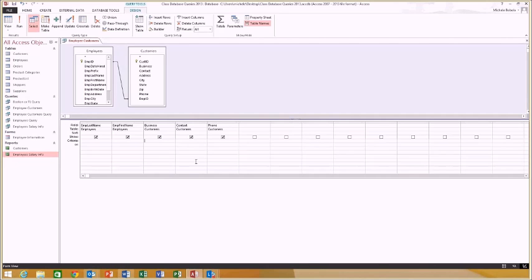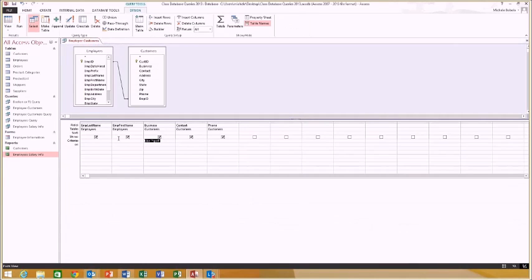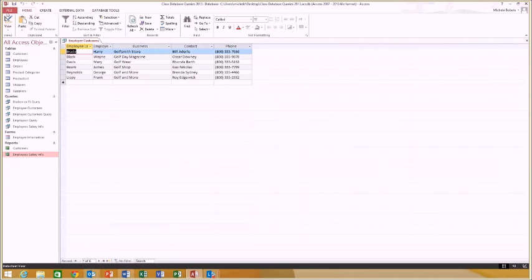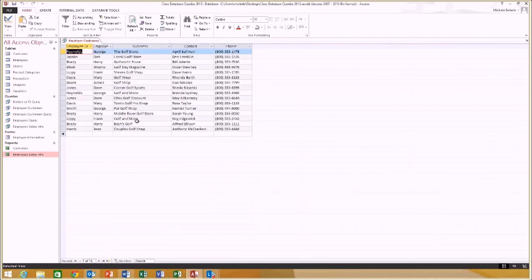So for the business, if I put the asterisk in front of the word golf and then ran it, I would only get businesses that end with golf. And if I put the asterisk after the word golf, I would only get businesses that start with golf. So if I want to include all the businesses, I would put an asterisk in front of and after the word. Now when I run it, I get all the businesses that have the word golf in them.